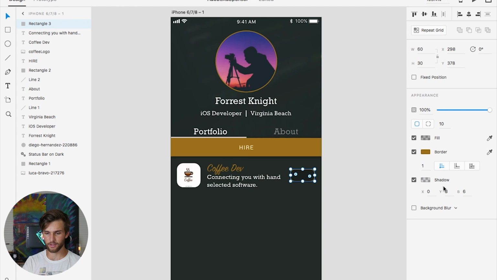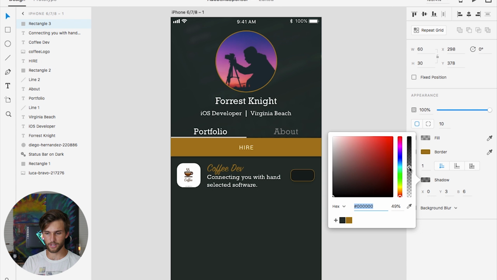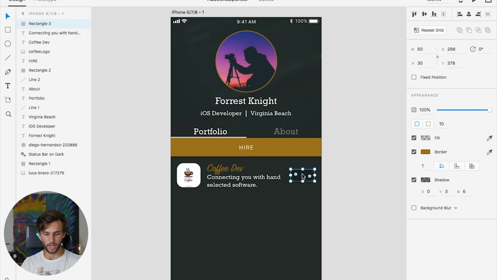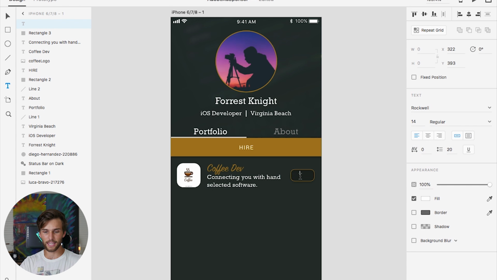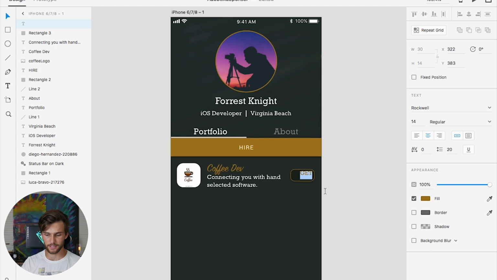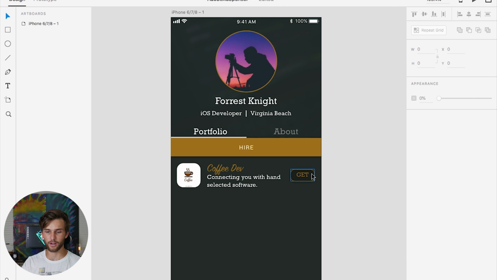So let's add in some shadow. Maybe make that shadow a little bit darker. Since that shadow's darker, I'm going to make this a little bit lighter to kind of counteract that a little bit. And then within this, we're going to say get. Select it. Let's do everything we just did. I kind of want to center that just in case. Boom. Let's center this within our little button here. That doesn't look exactly centered, but you know, good enough for government work, good enough for me.